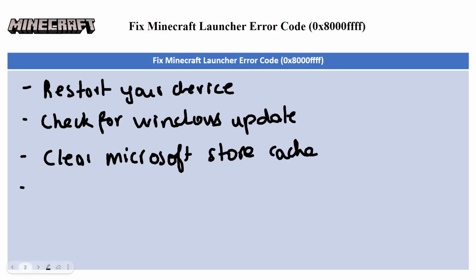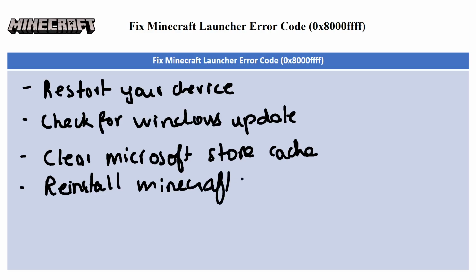The next one is to reinstall Minecraft launcher. So uninstall the Minecraft launcher from your device, and this can be done from the settings, and then download the latest Minecraft launcher from the official website and install it again.